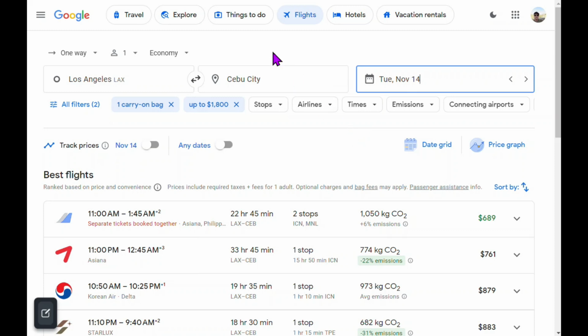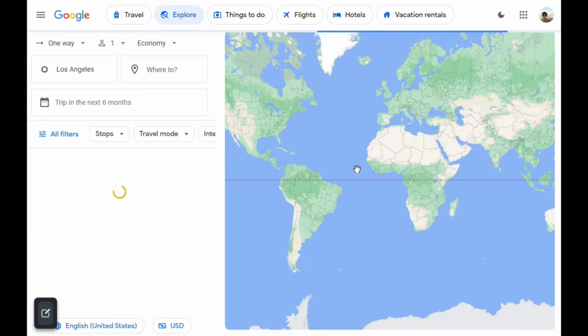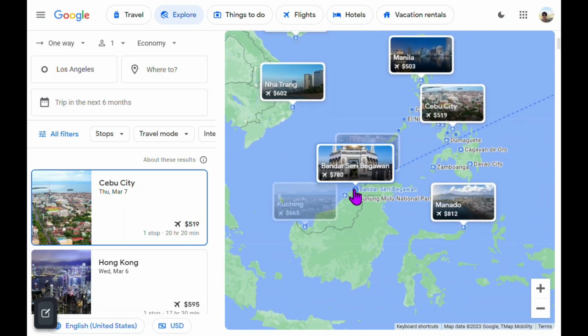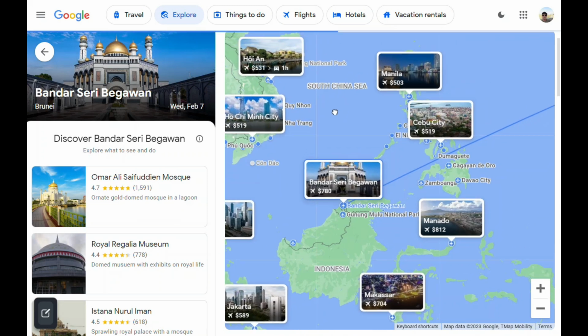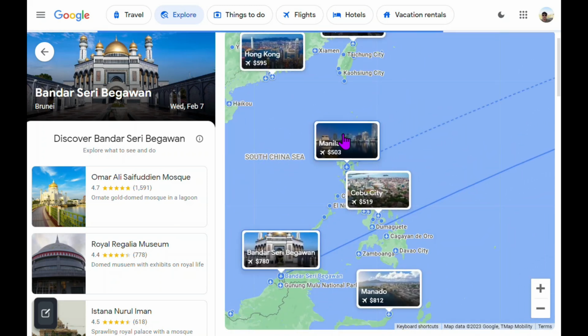And the interesting thing that we can do, we can come up here and hit the Explore button, and that'll bring up a map. Pretty interesting map, and it will show us different prices to different cities. Manila 503, Cebu 518, Nha Trang, I've been there, Nha Trang, Vietnam. Anyway, let's click on Manila and just see what it says here.